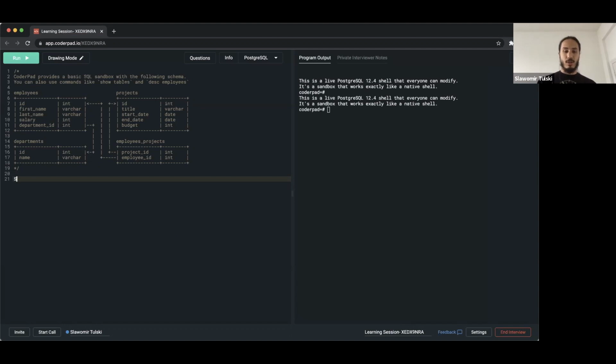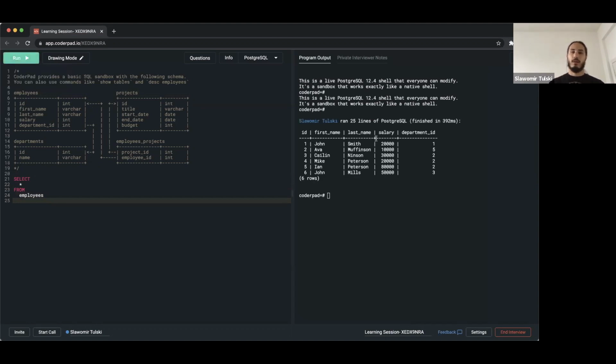So let's jump into the first thing, which is to just select all the employees from the employee table, right? Let's just do this for now. I hit the run button on the right-hand side. You can see the results. Let me make it smaller. And we can see just 6 employees.